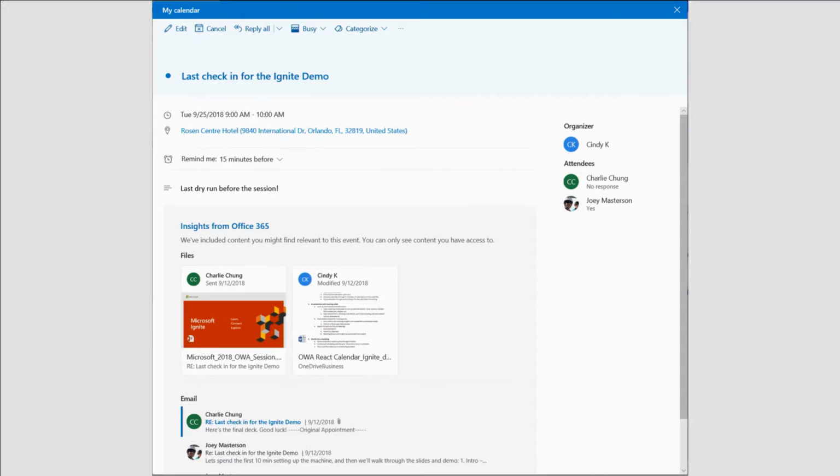But even before the meeting, let's say you've been sharing documents before, or there's something that you want to present at that meeting, you could easily find it here as well. Now this doesn't replace the attachments that you already have attached to the meeting. It's just additional content that we want to surface. And we find the content both in OneDrive as well as within your email attachments.